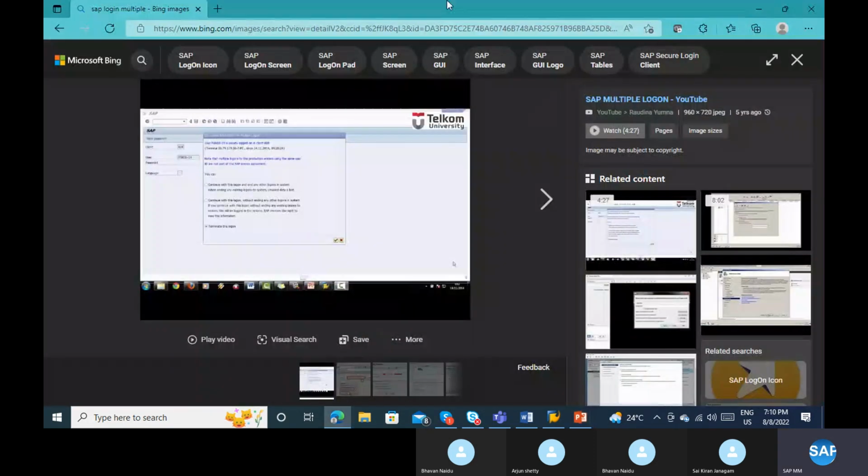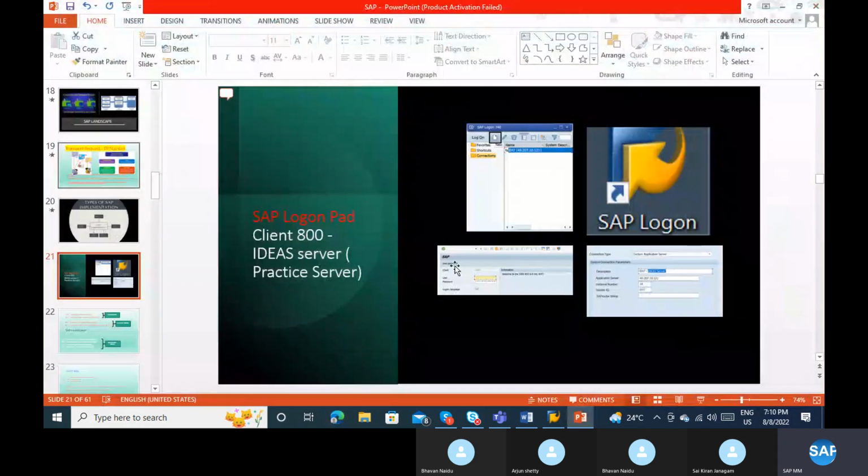We cannot learn everything in a single shot. So keep trying to understand, and once you have started practicing and logged in there, you will get an idea about what we are doing and what we are performing.